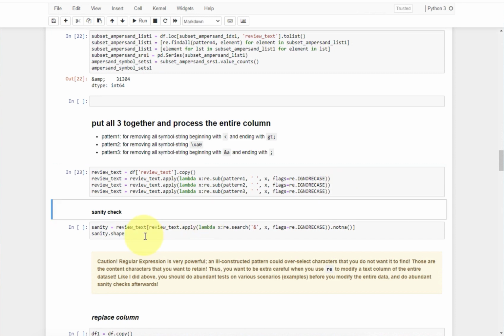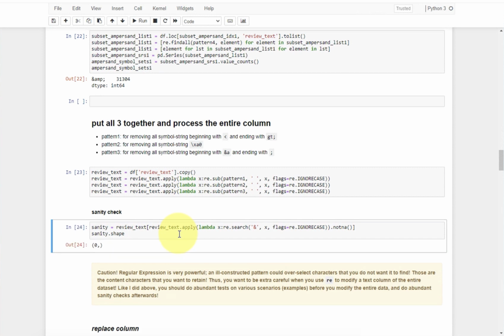As a last step of the sanity check, I will search for any symbol strings that begin with ampersand in the cleaned column of review text, just to see if there's anything remaining that needs to be cleaned. The result is no, I do not see anything being identified. The cleaning job is done beautifully.